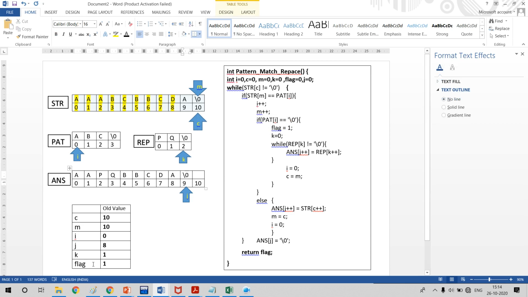Okay. Return flag. Flag value is 1. This indicates that the string is found. This is how the simplest pattern matching algorithm works.